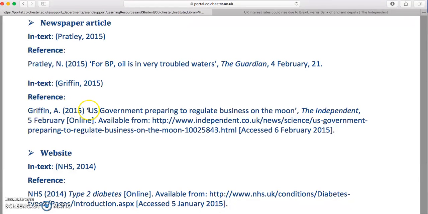So here's my title, US Government Preparing to Regulate Business on the Moon. These are inverted commas with no italics. I'm going to give it a comma and I'm going to follow the same rules as we've explained already. The newspaper that's been used is The Independent, and as its title, I'm going to put it in italics. I'm going to add the date, 5th of February, but instead of putting the page number, I'm going to replace that with square brackets and online with a capital O and a full stop. So I've now started to use the website rules. I've got available from with a colon, and I've added my link here to access that article.